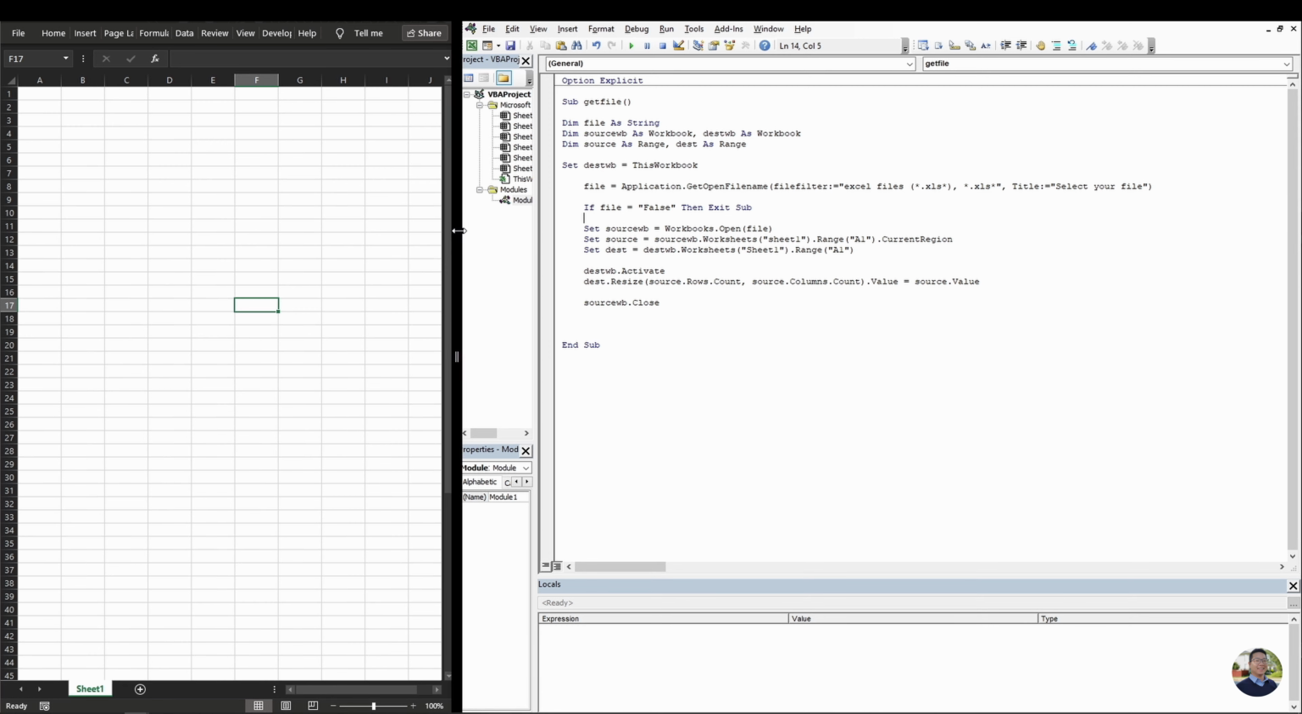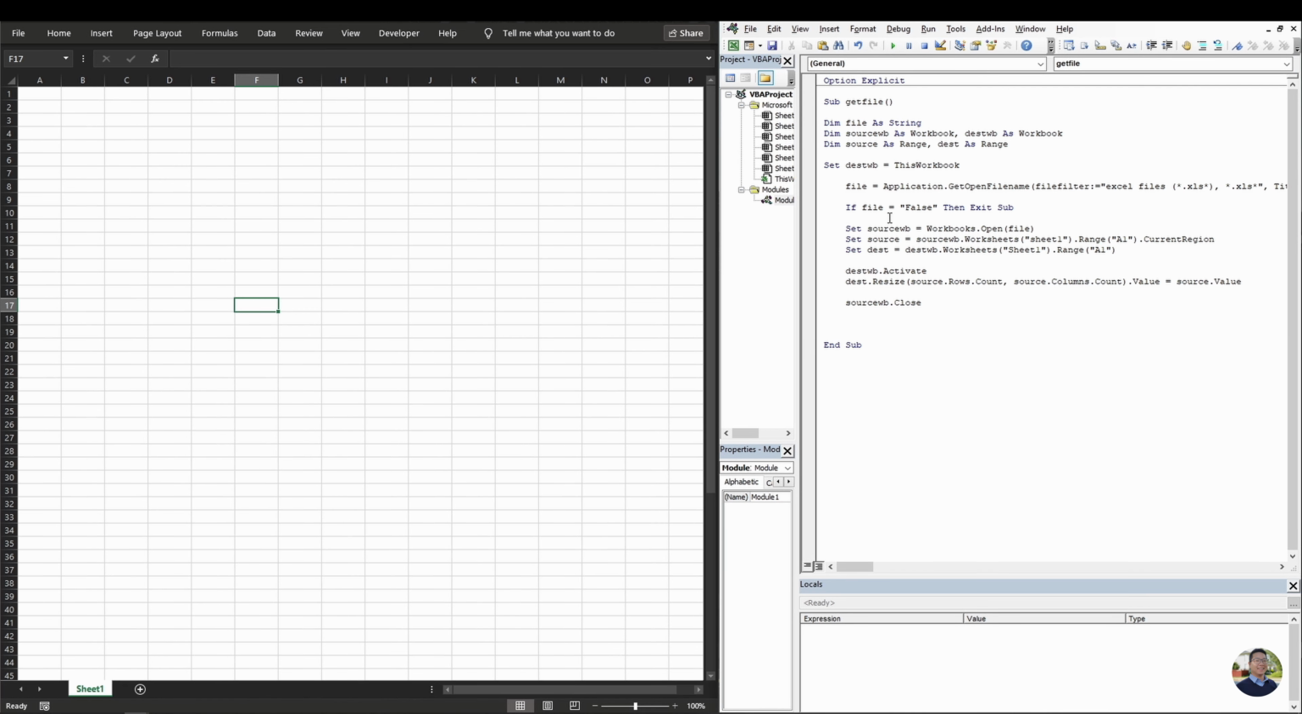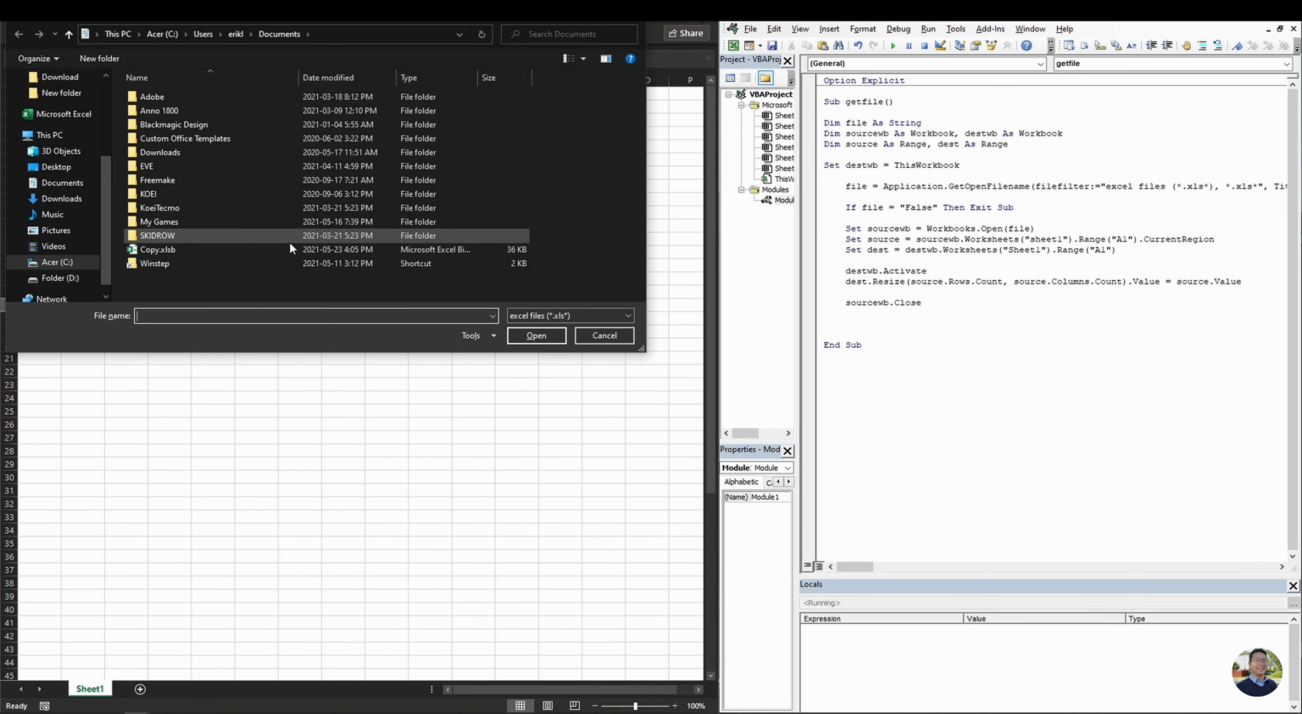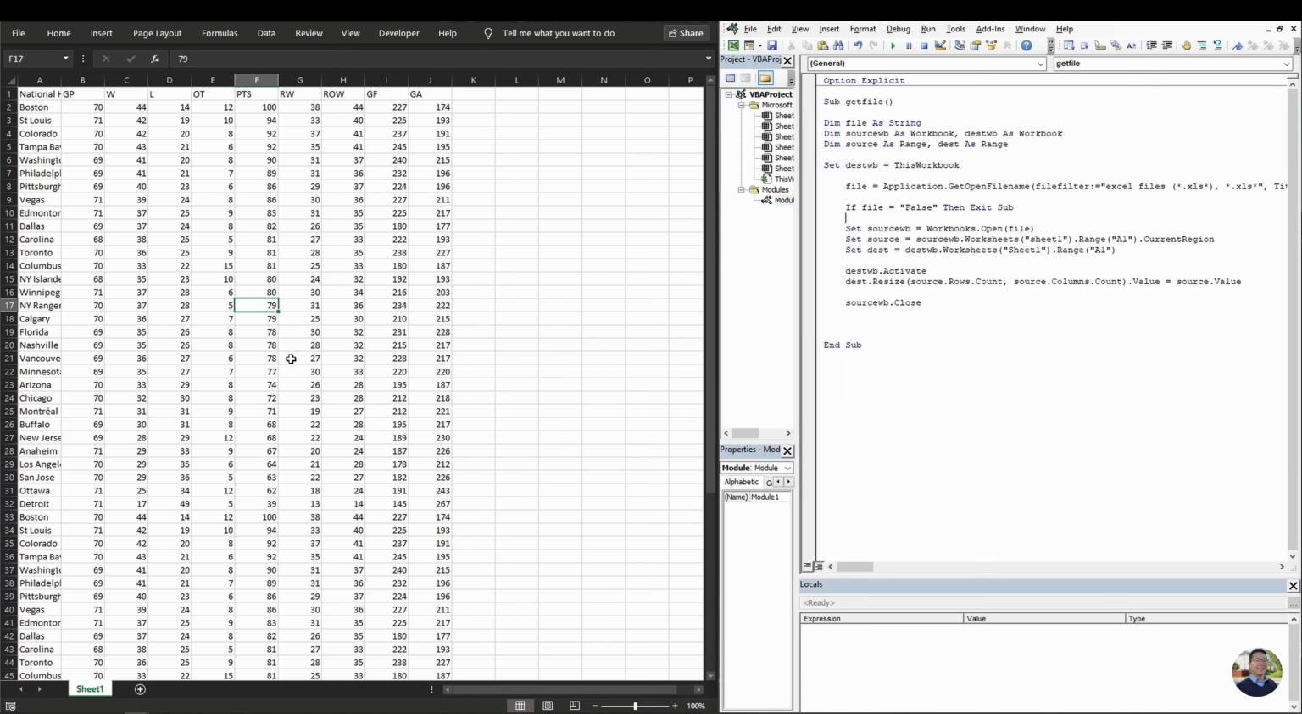Now I'm just going to make the workbook bigger, and then when we hit F5 or the green play button, it's going to ask you for the file, then it'll transfer everything over.